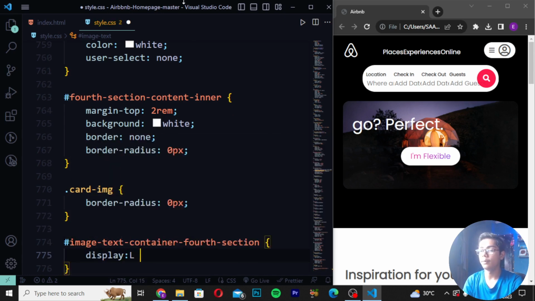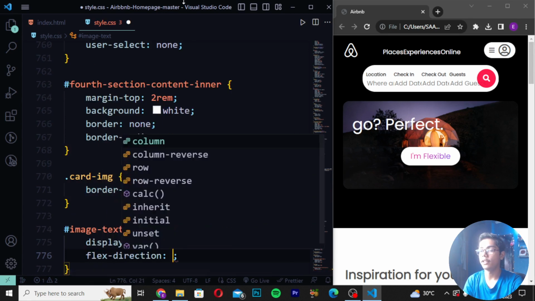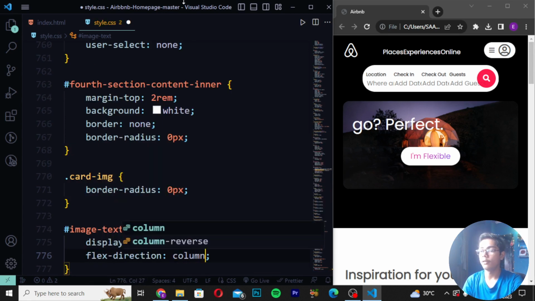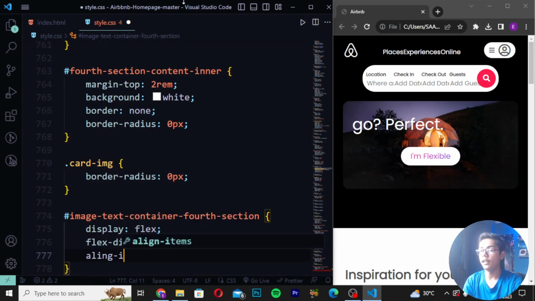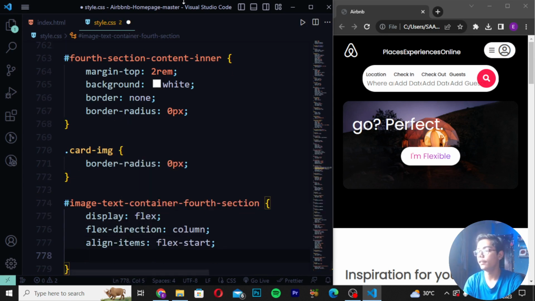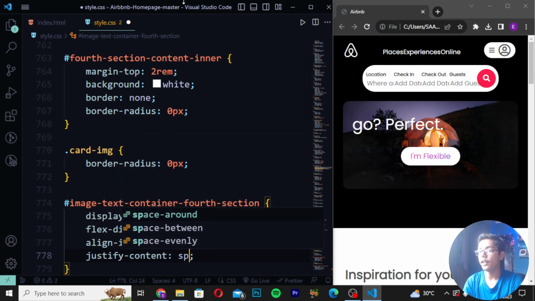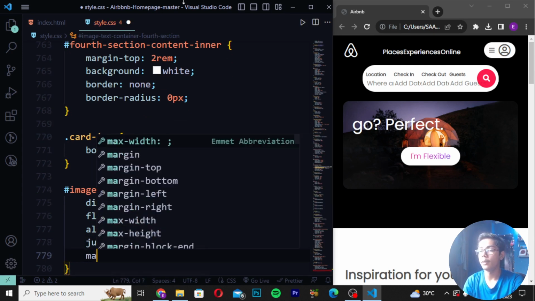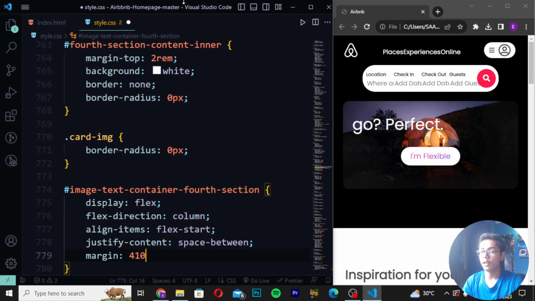Here I will be writing display should be flex, and I will be writing flex direction column. So after writing this, you have to now write here align items should be flex start. Then here I will be writing justify content space between. Then I will be now writing here margin 40 pixel. So after writing that all stuff here, you have to now simply do one thing.